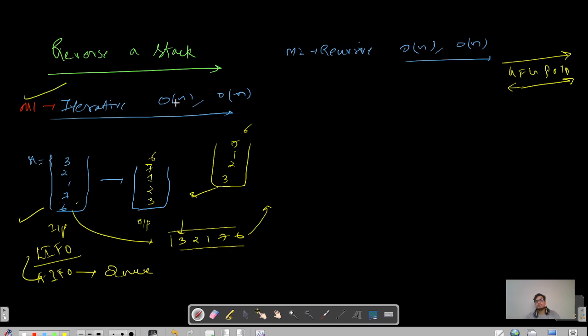What would be the time complexity? O of 2n. One loop is needed to push out all the elements from the stack to the queue and then queue to stack again. So it will be O of 2n. What is the space complexity? We are using an additional data structure to store the n elements in the queue. So that is why O of n is the space complexity.